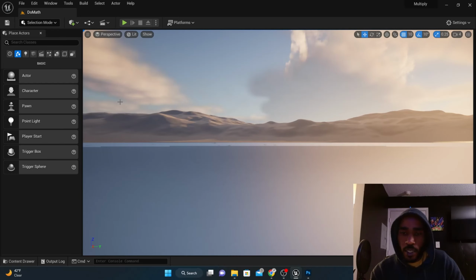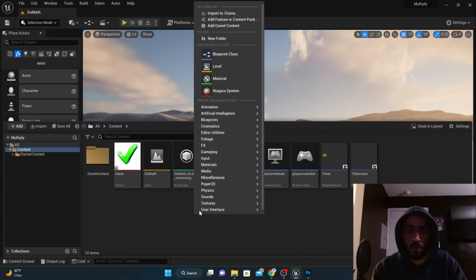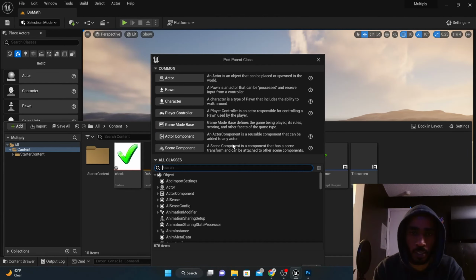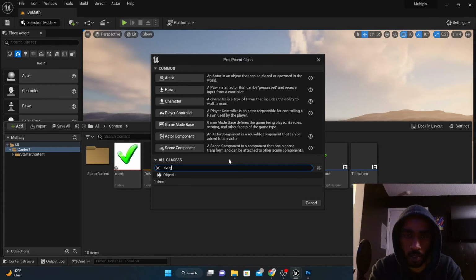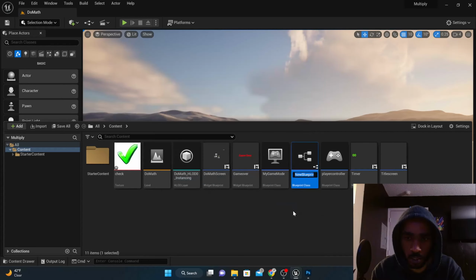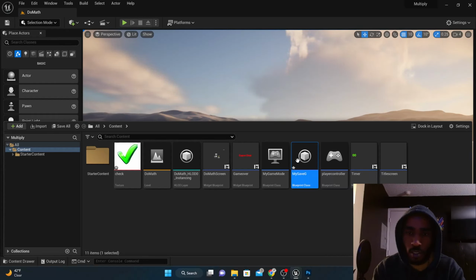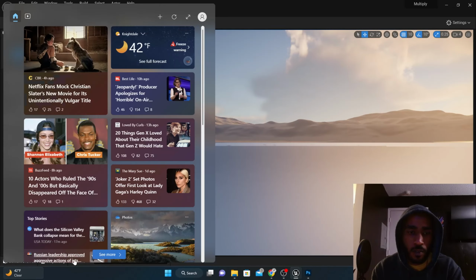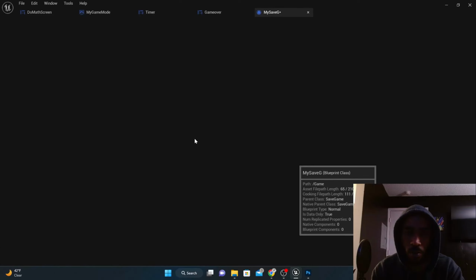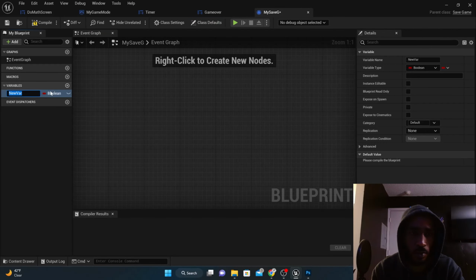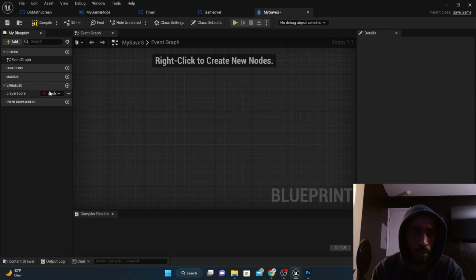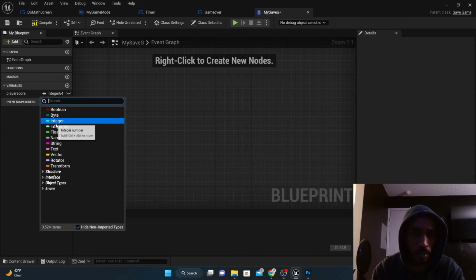Aha! So now I gotta create a save mechanism real quick. So, blueprint class, save game. Select save, my save G. Okay, and in the save game we need to put player score, variables, player score, and that's integer. Okay.